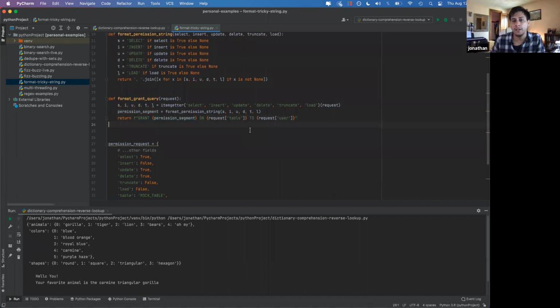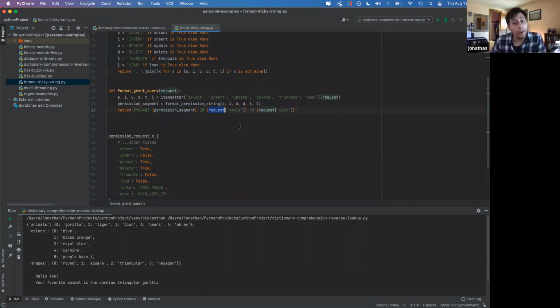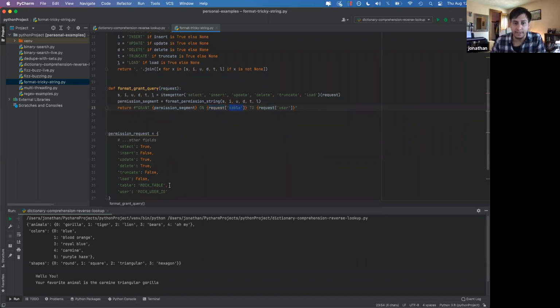Now, getting the on part and the to part is easy. We simply look at the request dictionary. We access that table key. And we say, this is the table that they want to request. This is the user that requested it. But the tricky part is converting these 5 Boolean flags into an appropriate string value.